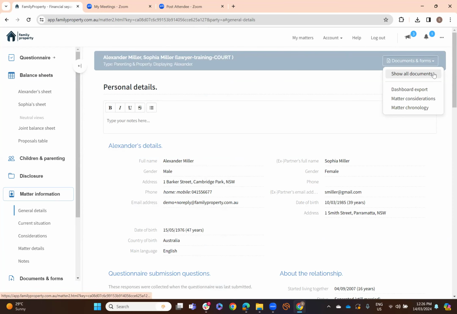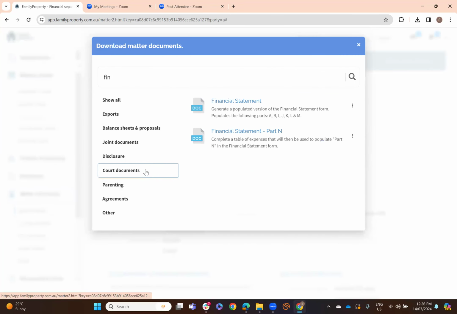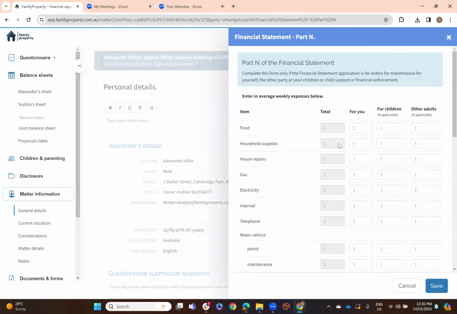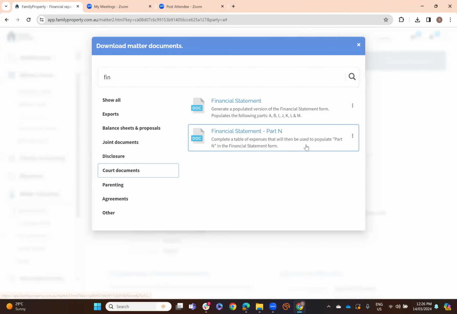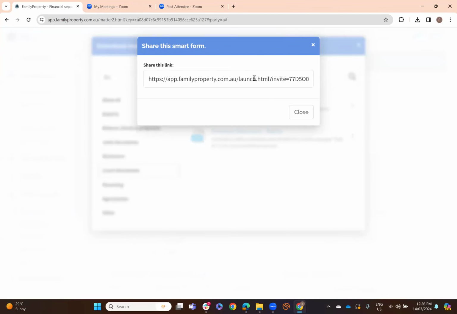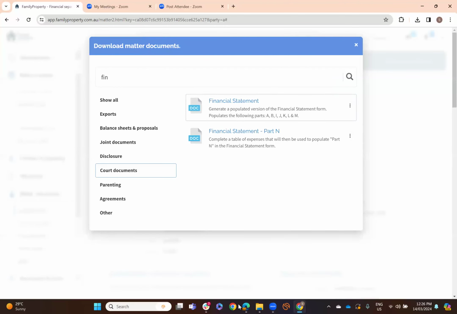So we go back to our documents again, and this time we're going to use Part N. Now, I could click on Part N and launch it and fill it out on behalf of my client, or you can actually very easily send this form to your client to fill out. And as I did mention earlier, you can do the same with the financial statement itself. And you do that using the 3 dots. So if I click here, we can get a shareable link. Click on it and then copy it and send it to your client in an email.